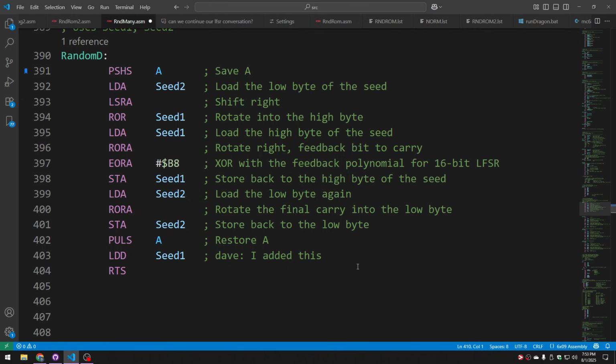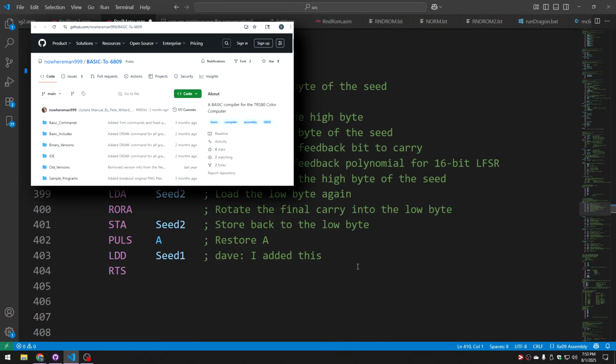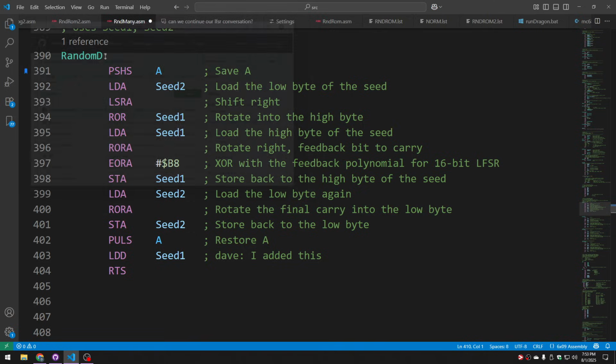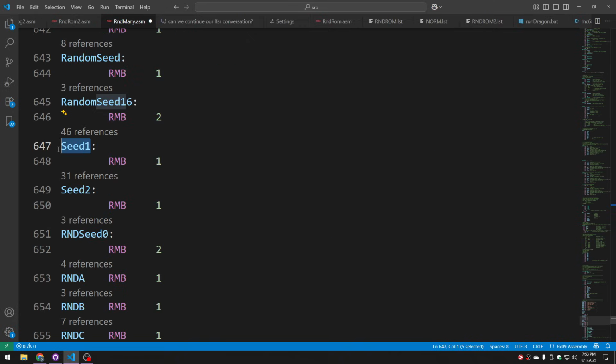Glenn Hewlett has been gathering several random number generators to figure out which ones would make sense to add to his BASIC to 6809 compiler. He sent a bunch of them to me, including Random D. It's designed to be a 16-bit random number generator, and it makes use of two seeds, which are really just a high byte and a low byte of one seed.